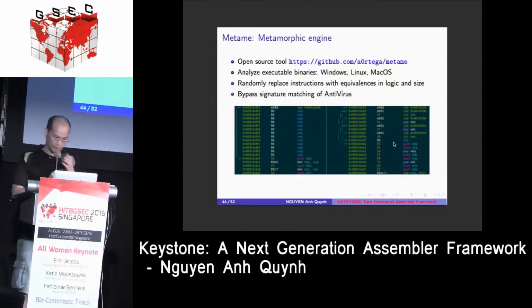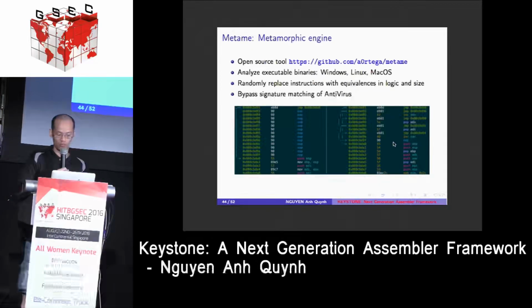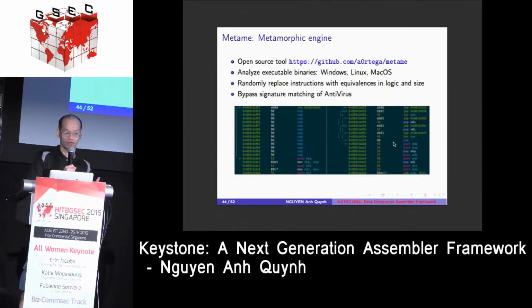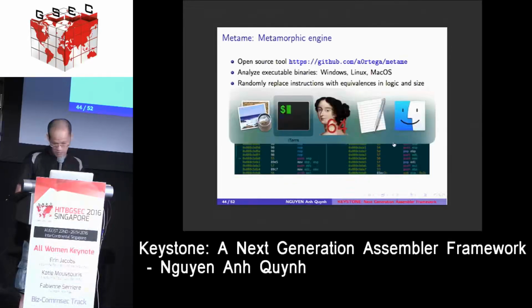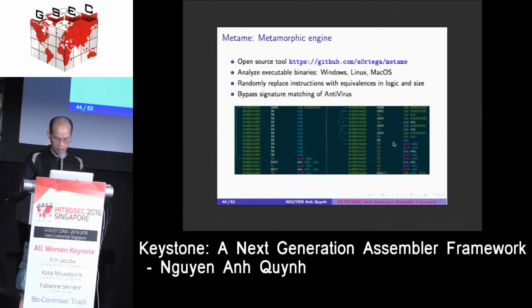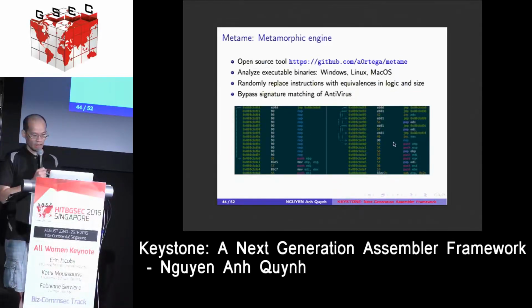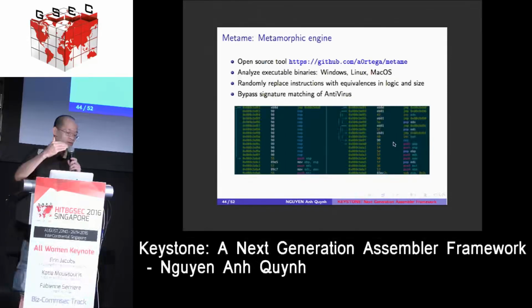Which means MetaMe allows you to change your binary to something different, but the function is still the same. So yeah, I think this can be a very nice tool for you to experiment with bypassing antivirus. Internally, MetaMe supports all kinds of binaries, Windows, Linux, macOS, and inside it randomly replaces some instructions with equivalent instructions, and MetaMe uses Keystone inside to compile the equivalent instruction in assembly and write it back to the binary.